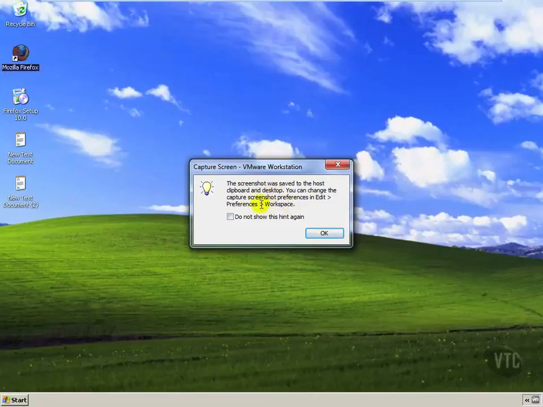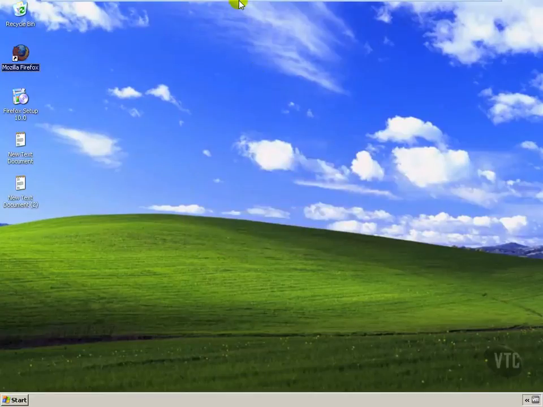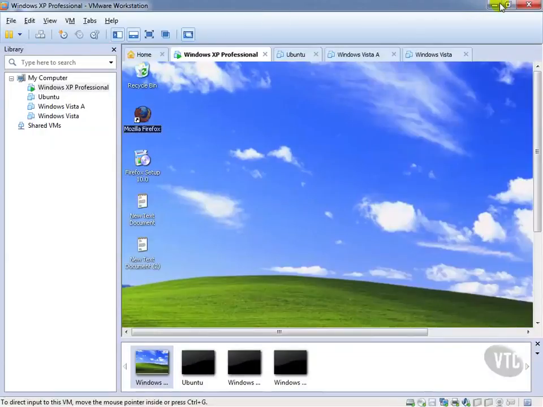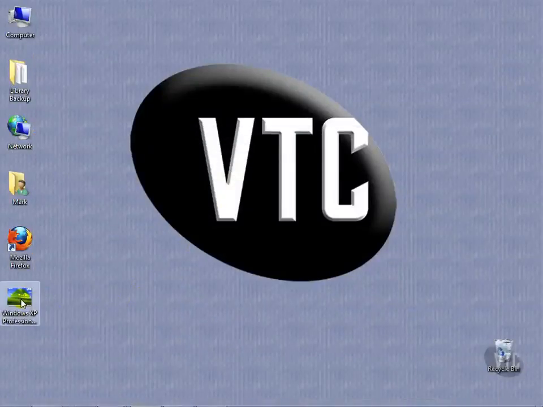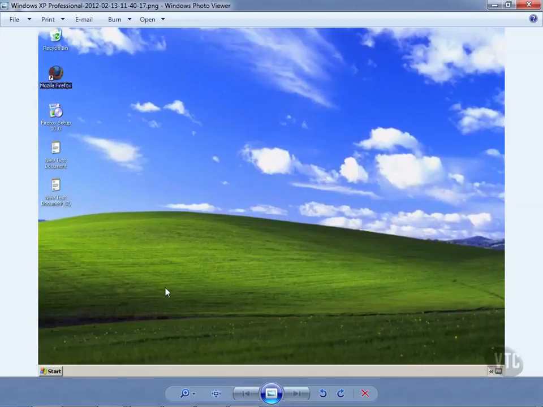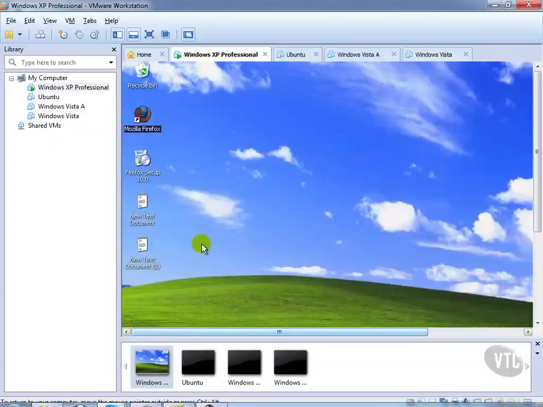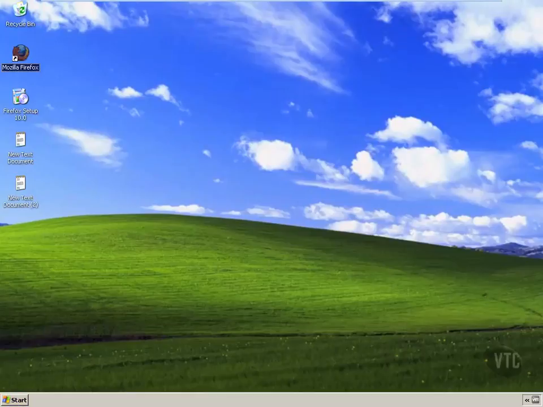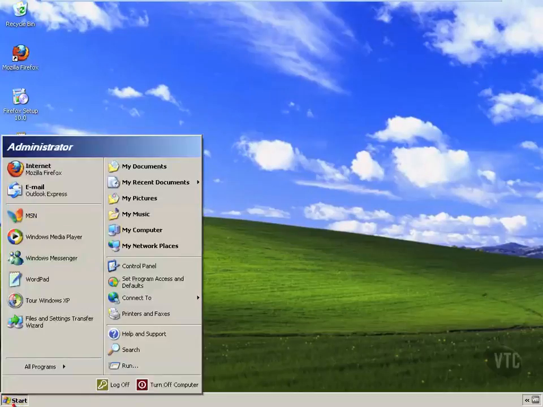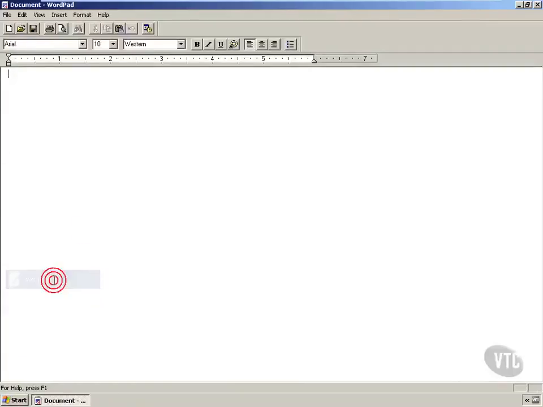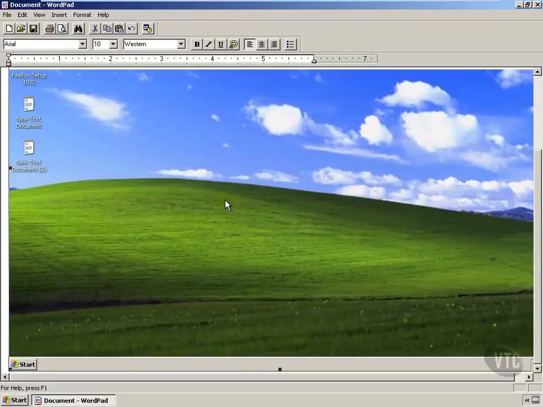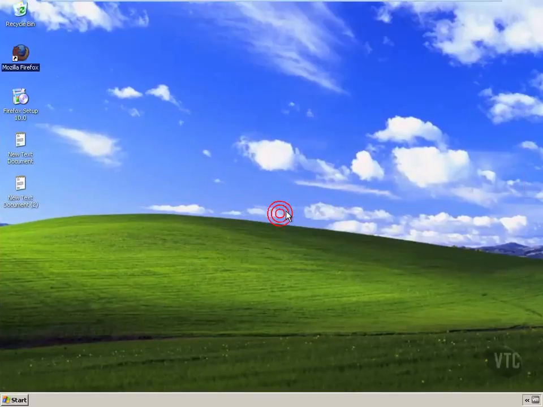I can change my preferences here. We'll look at those in a few minutes under Edit, Preferences, Workspace. If I drop back out to the desktop, you'll notice there is the screenshot I made. Now let me jump back out into my virtual machine. It is also in memory, so I can open an application in my virtual machine immediately, like say WordPad, right-click and paste, and there's the screenshot that I made. So it's available inside the virtual machine as well, thanks to the clipboard.